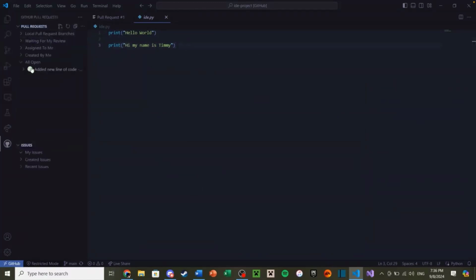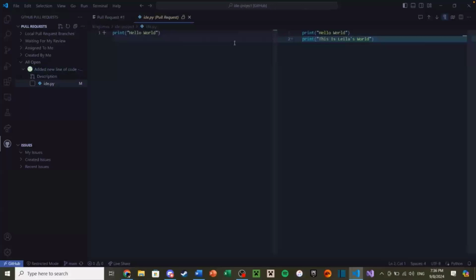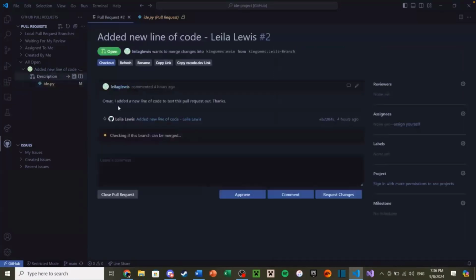So now let's look at Layla's. All right, it'll add to the second line. This is Layla's world. So come back to description. So we can see the message: I added a new line of code to test this pull request out. Thanks. So let's leave a message, say the same thing. Good addition, approve.